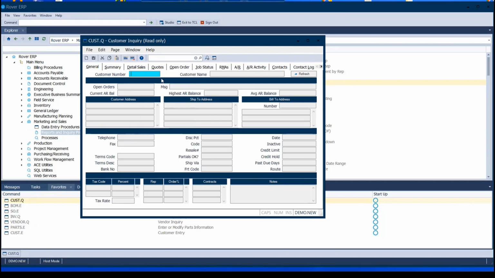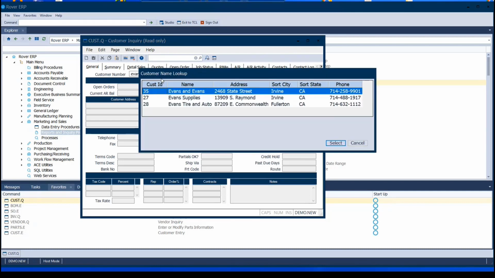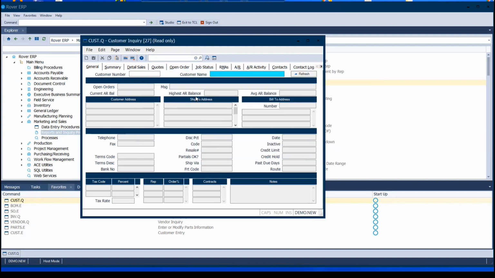Or if I know the customer name, I can type in the first part of any one word of their name. I can type in Evan, and it'll find all the Evans for me. And I can say, well, that's the one I want. I can double click it or single click it, say select, either way it'll work. And then it populates the information. So I didn't need to know 27 was the customer number, but if I did, I could have also put that in. That would have been easy.